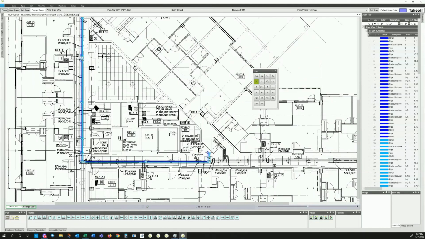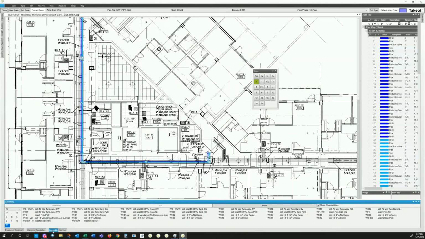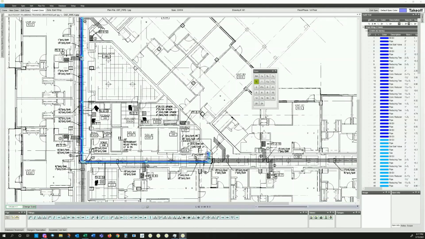Now for each one of these assemblies here, these are 3/4 fan coil hookups. If I go out to my assemblies, I'm going to have to import these in from my heating and cooling template. So I'm going to go ahead and hit the import button here. And of course, popped up another screen. Let me go ahead and drag this over.